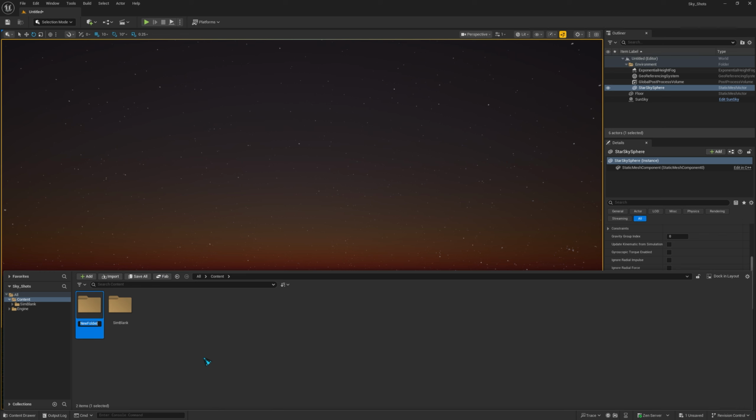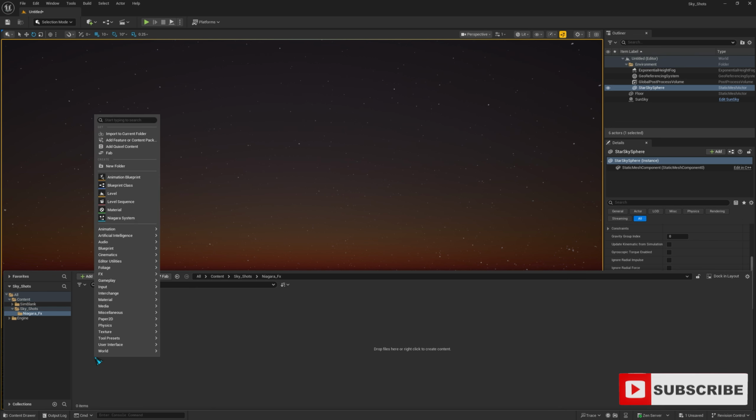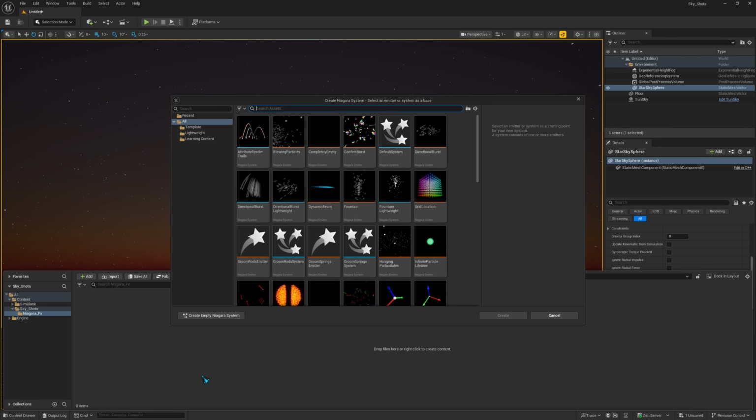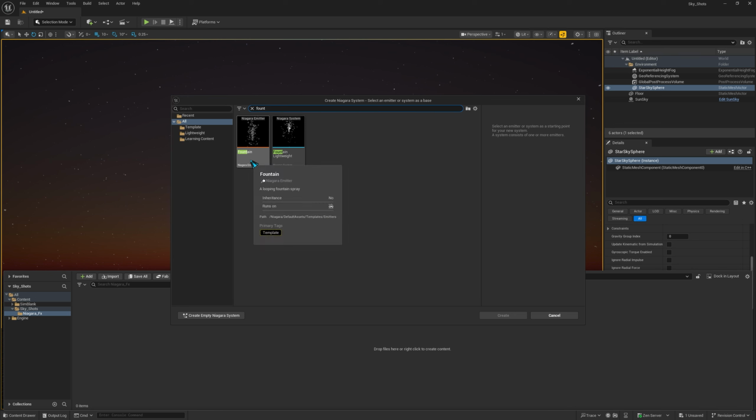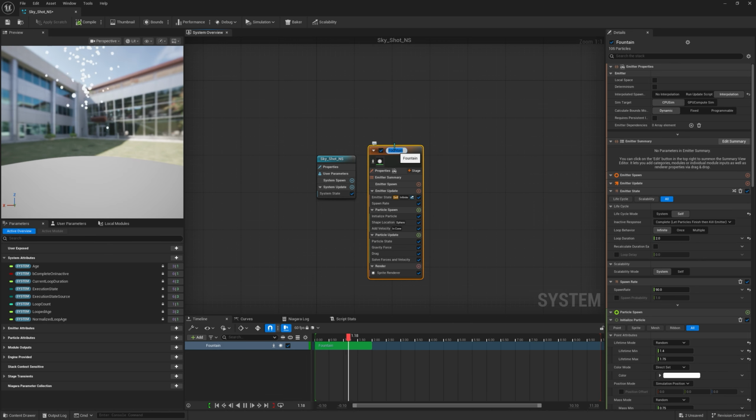Now, create a new folder, name it Skyshots, open it and make another folder for our Niagara System. Now right-click, pick the Niagara System, look for the fountain, pick it, and then click Create. Name it Skyshots NS and open the Niagara file. This is our Niagara System's interface, and rename it from Fountain to Skyshot.